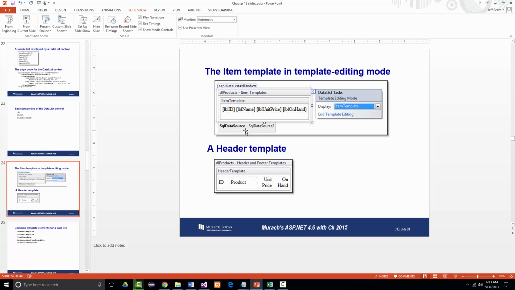If the data list contains 2 or more columns, like it does here, with both the product name and the unit price, you can place the text and the controls in each template within a table. That way you can set the width of each column, and you can do some formatting on it. If you're using Bootstrap, you don't have to place the columns of each template in a table. Rather, you can assign the Bootstrap CSS column class to the text or control, and later on in the chapter they talk about this.